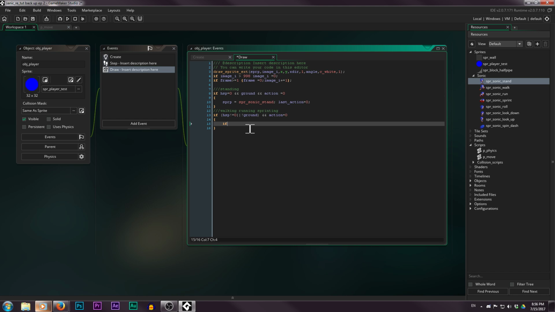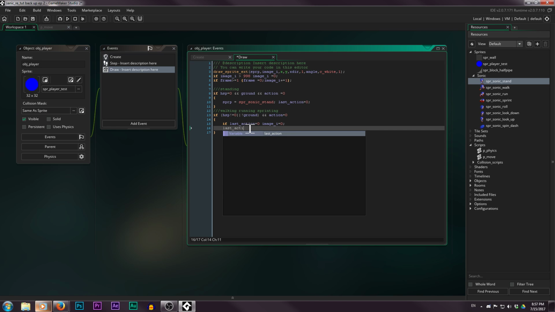Full stop, if last_action equals 0, then image_i equals 0, and then last_action equals 1. This will make it so if he was standing last, it will reset his index to 0, making him always start at his beginning frame, full running.